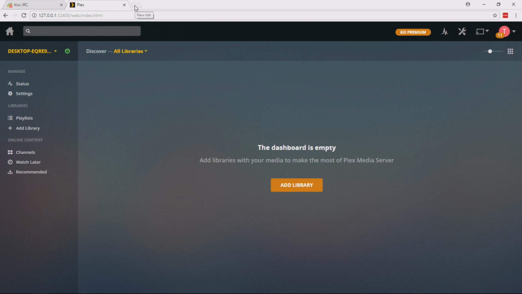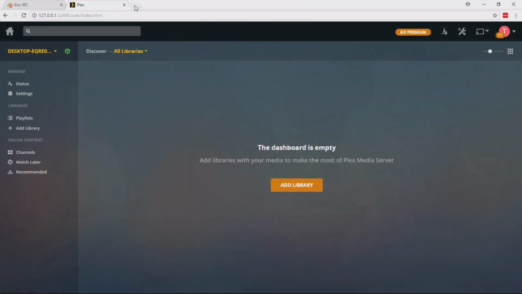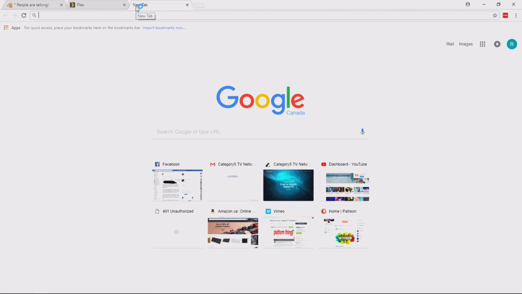So, people are asking, hey, how can I get Category 5 TV installed on my Plex server without having to download, through an RSS feed, all the files locally? That takes up a massive amount of space. So, here's how we do it, folks. You ready for it?